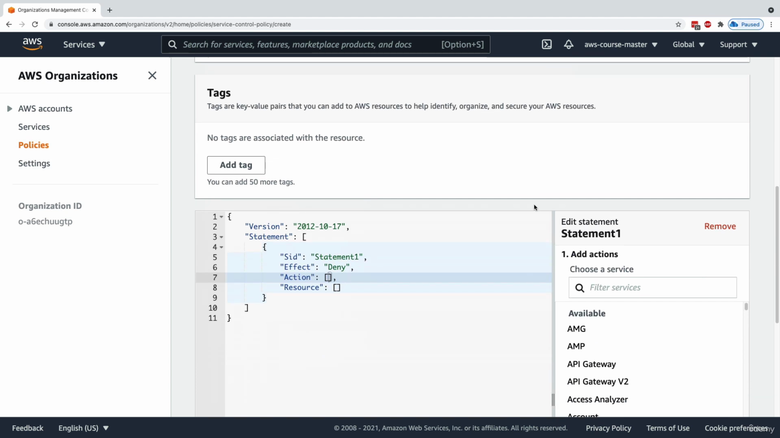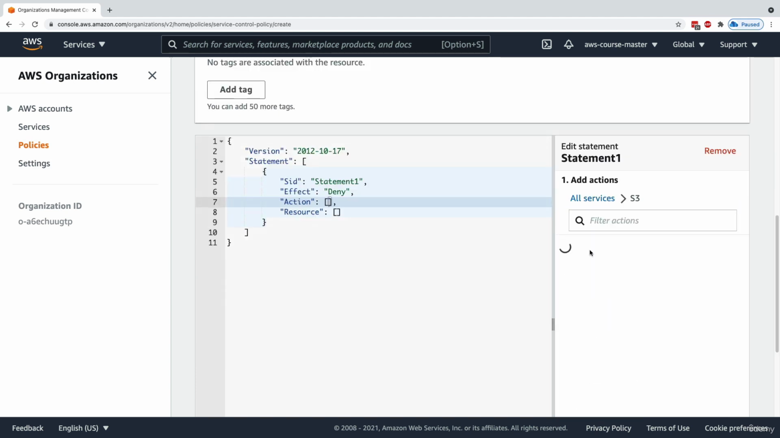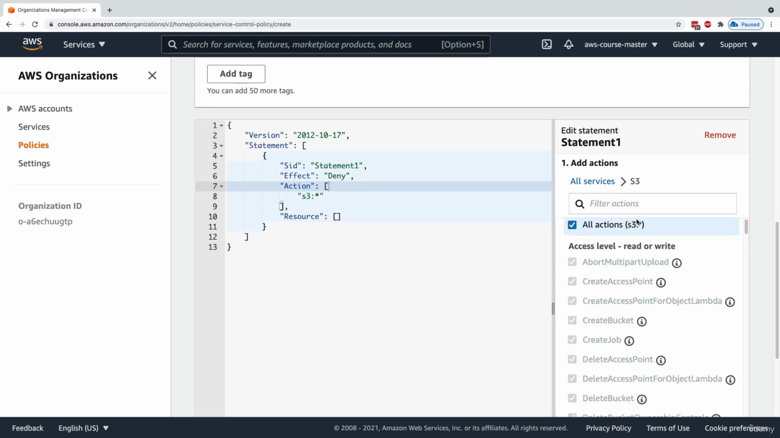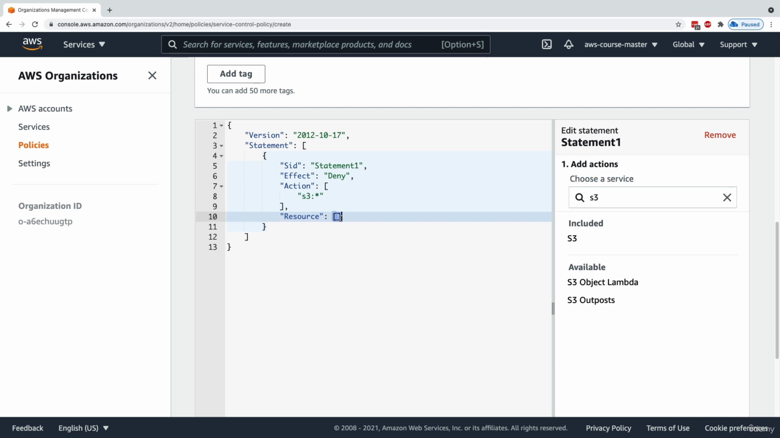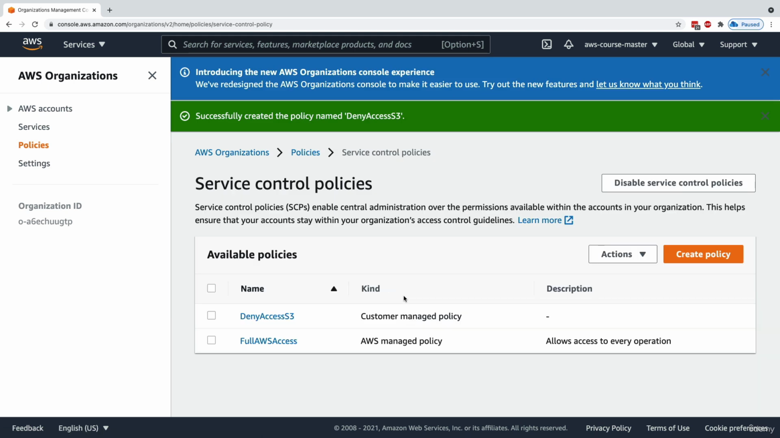So in terms of the policy, we could find a statement. For example, we can find the S3 service in here. And within S3, we can say all actions, and the resource is going to be star as well. So I'm going to have a star in here. So we deny anything on S3. So it's a very simple policy, and I'll call it deny S3 as an SID. And then I will click on create policy. So this, when attached to my accounts, should deny access to S3.